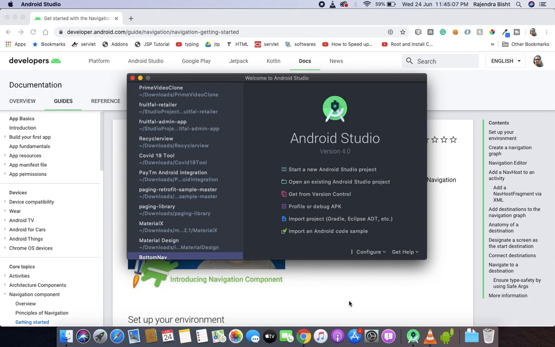Navigation component is a collection of libraries, a plugin and tooling for unifying and simplifying Android navigation. Its benefits are simplified setup for common navigation patterns, it handles the backstack, automates fragment transactions, handles transition animations, and centralizes and visualizes the navigation graph. There are three things in the navigation component: navigation graph, nav host fragment and nav controller.